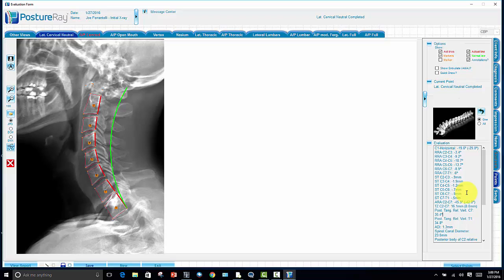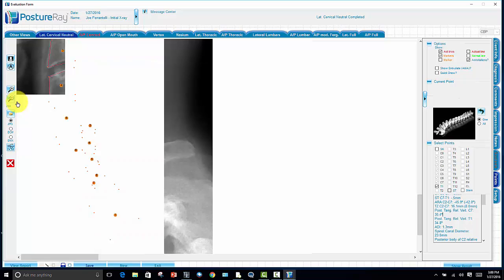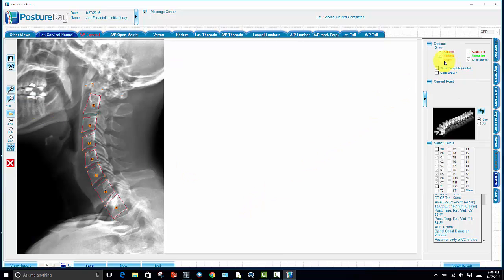So now I'm done with the lateral cervical x-ray. If you need to move points, you can go back in here. We can click the magnify. And so like if I wanted to drop this down just a little bit like that, I could drop it down. So you can change any of the x-rays after you've already marked the lines on there, okay?